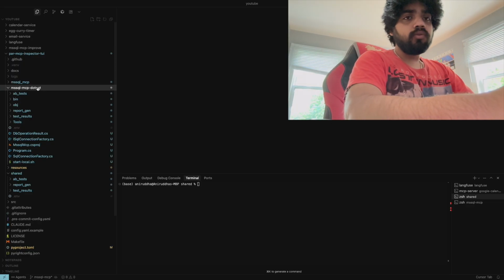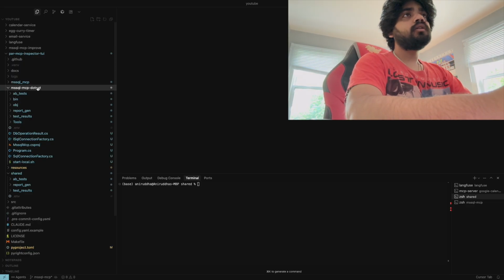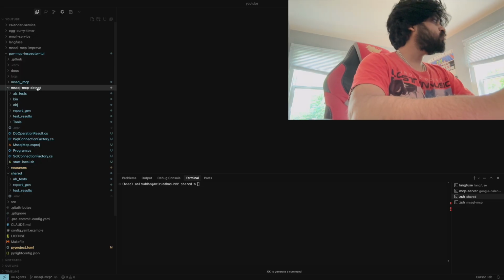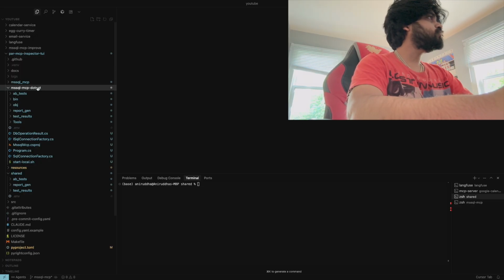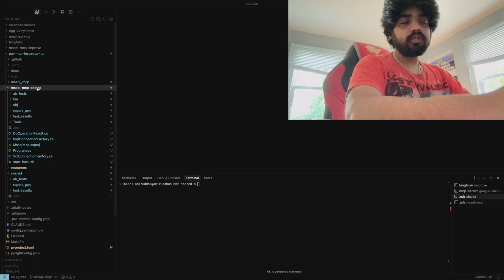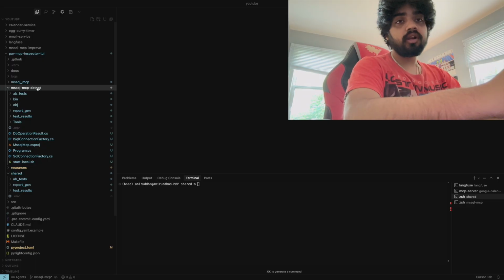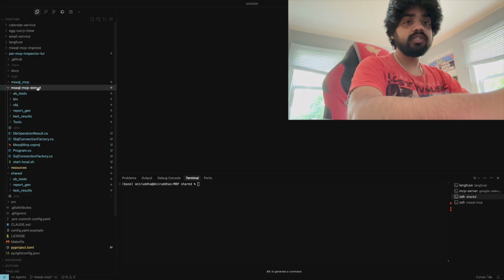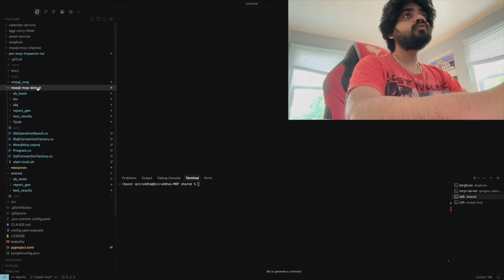Now, before we can do this comparison, the first thing that I had to do was figure out what are some of the tools that the MSSQL MCP server, rather the C#, the Microsoft MCP server, is using when it is trying to resolve the user prompts that we are passing in my platform, right?